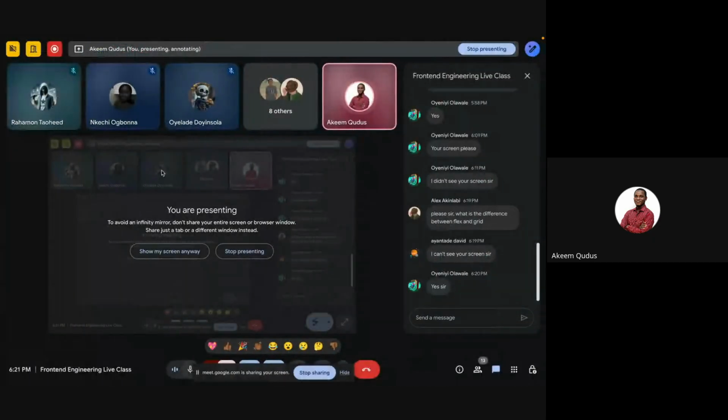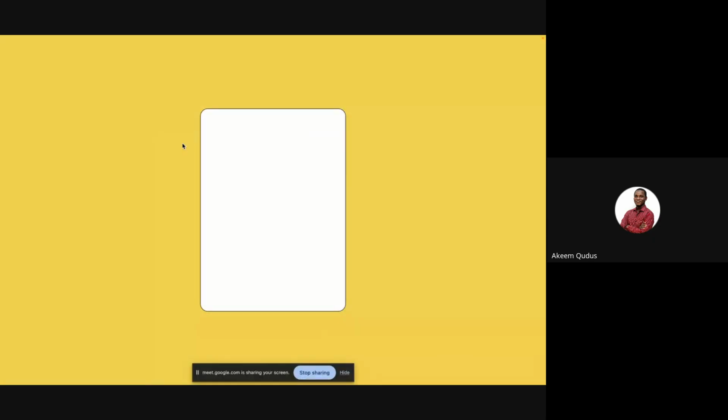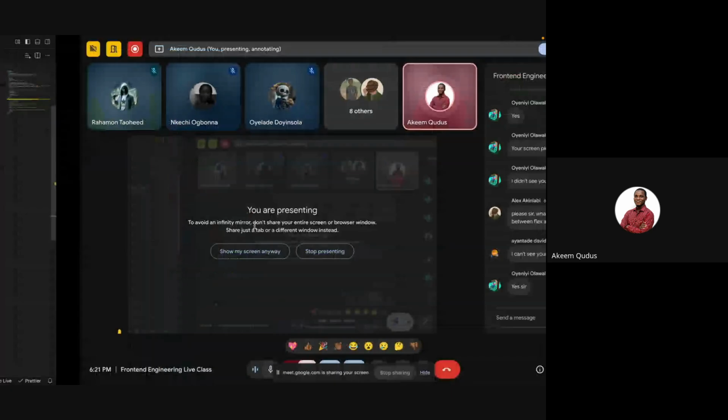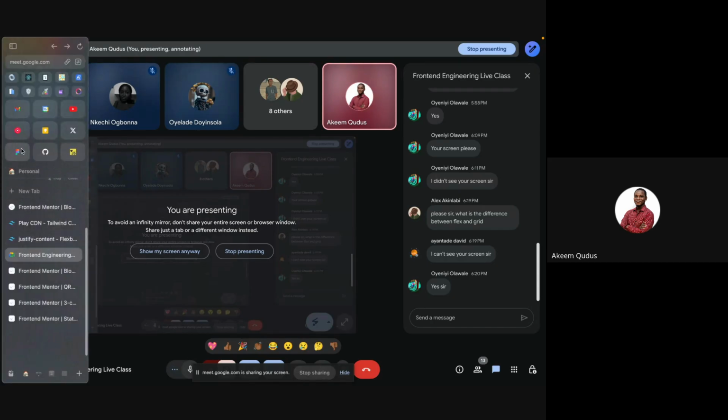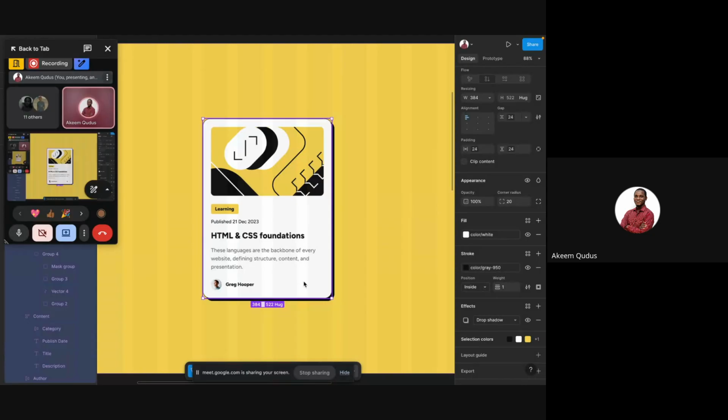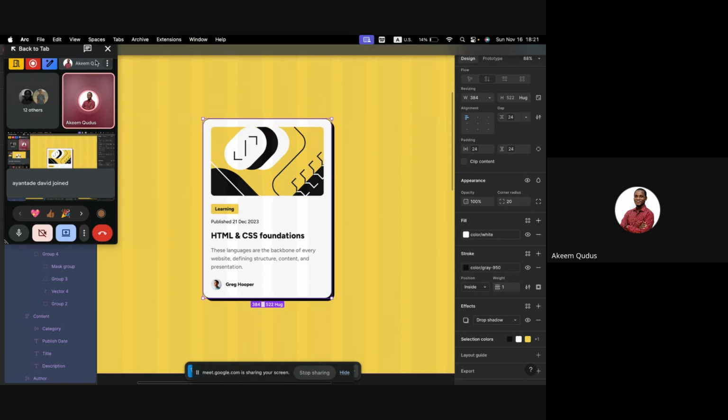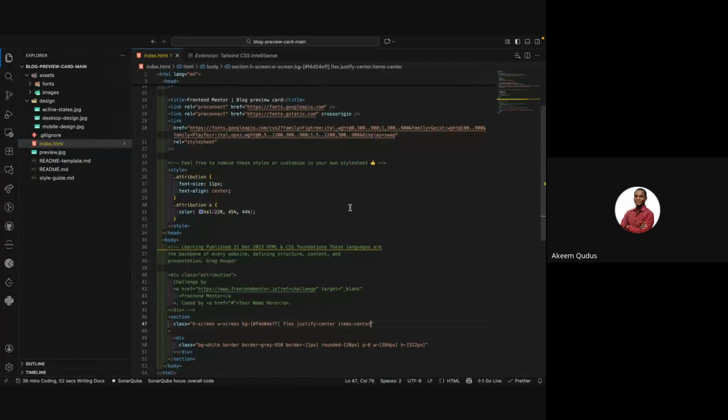Oyeni has confirmed that. So far we've been able to achieve the card centered in the screen. We've been able to achieve the body background also. So at this point, we have two options. We can either push forward or we can call it a day. So let's see what we can do before we call it a day. Let's just do this image part, because this is just an image, so it's not something that is going to be very serious.